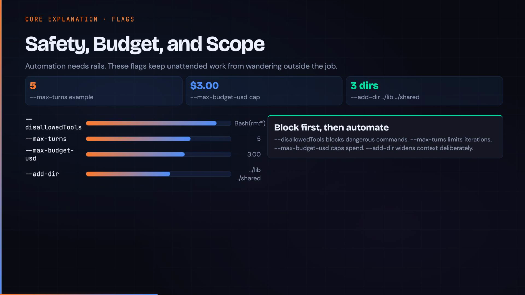Automation needs guardrails before it starts. The --disallowedTools flag blocks dangerous tool patterns, with --disallowedTools "Bash(rm *)" as the source example. The --max-turns flag limits iterations, like --max-turns 5. The --max-budget-usd flag caps spend, like --max-budget-usd 3.00. The --add-dir flag expands context deliberately, as in --add-dir ../lib/shared. These flags stop unattended work from becoming open-ended work.